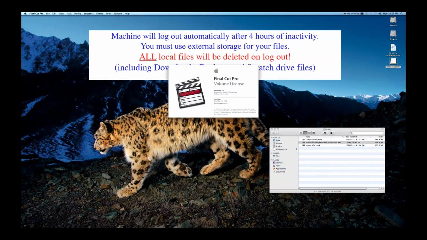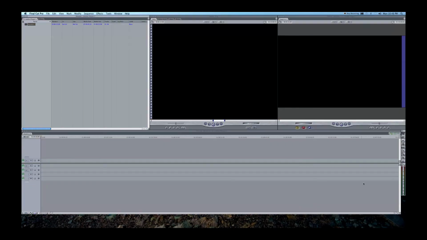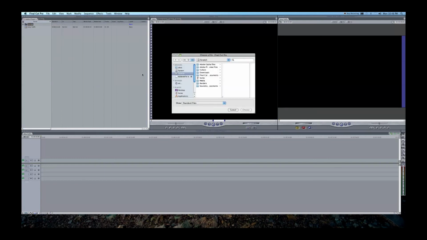Let that load. So we're going to go over here to our browser, and first of all, we want to name this sequence, so we'll just call it Sony Traffic. The sequence, by the way, just represents the timeline. So we're going to create a folder. It's called a new bin. We're going to name it footage, hit enter, and then right-click on that folder and go to import files. And we want to locate our raw video folder.